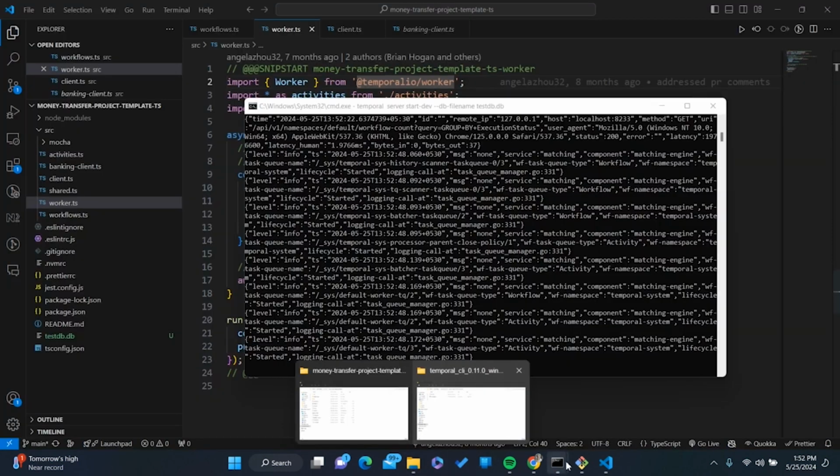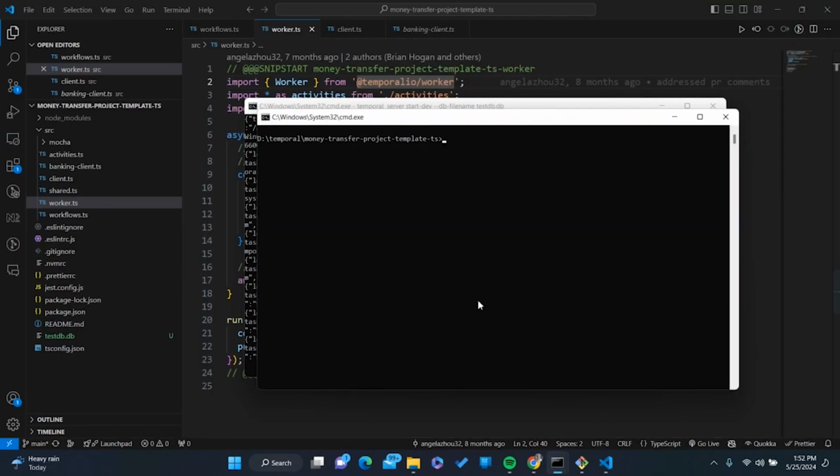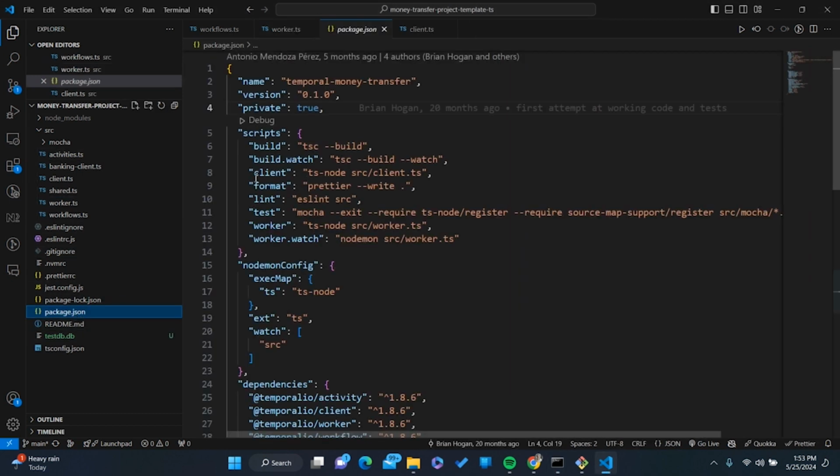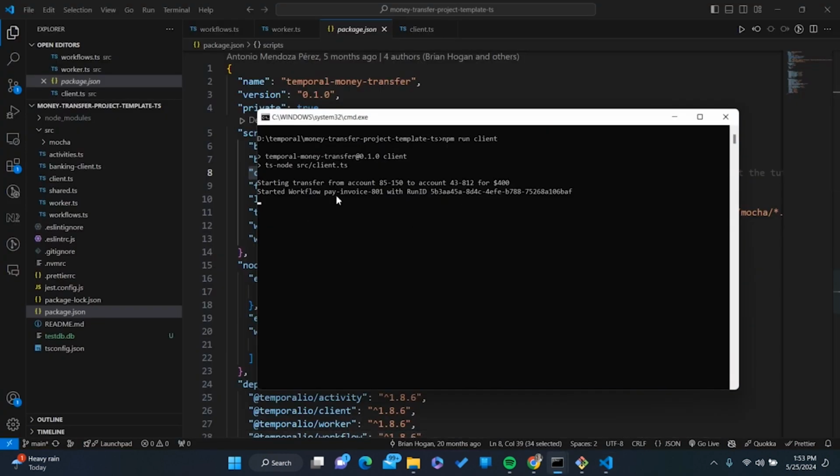Now I'm opening another terminal here. I think the terminal is already opened, right? So now I'm going to run the client. The client command, how to run that client, you can see this is our client. This is the way to run this client, right? What this client will do is start the workflow. Now you can see starting transfer from this account to that account, just $400. Now second, you can see start workflow pay invoice 801 with the run ID.